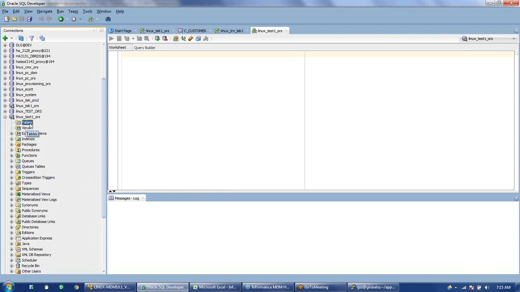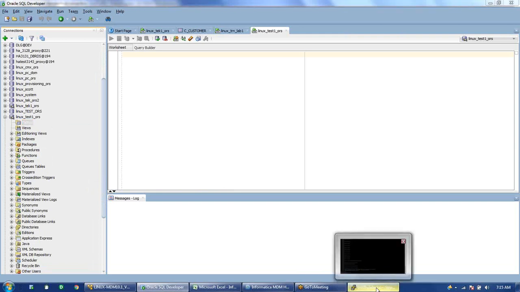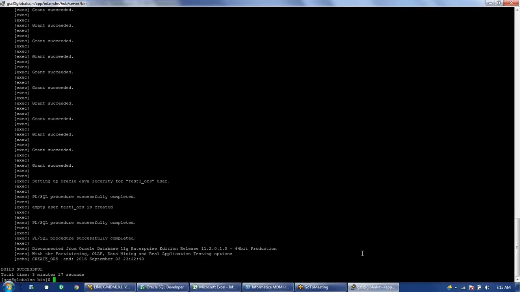Even once we do this create ORS, we cannot register this in MDM as of now, because we have to run the other command, which is import_ORS. Import_ORS will import all the repository tables which are required for functioning of the MDM. Unless we run that second command, we cannot register our ORS in the MDM Hub console.